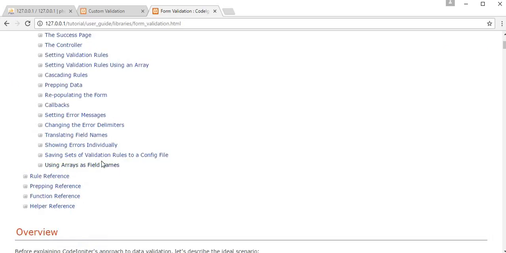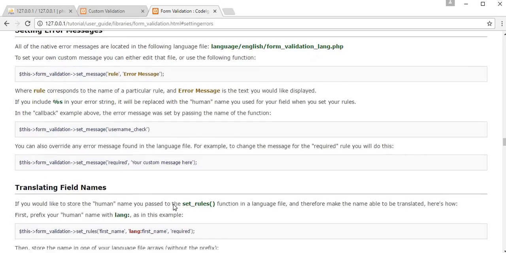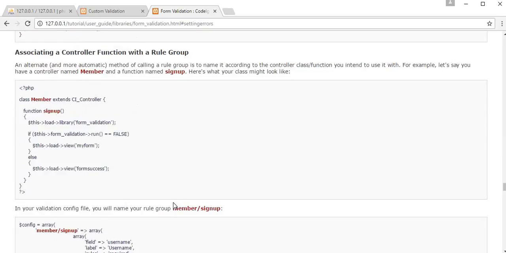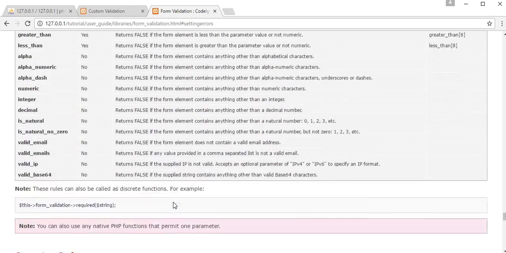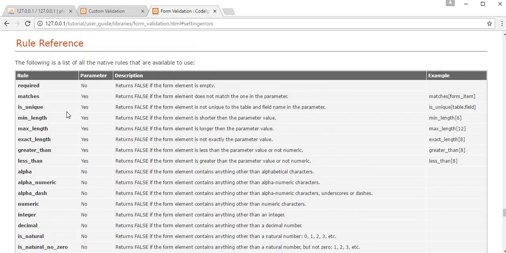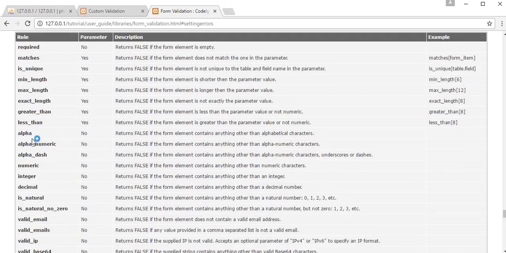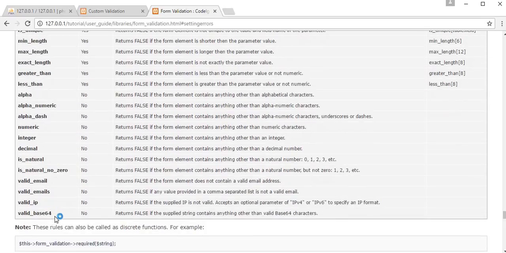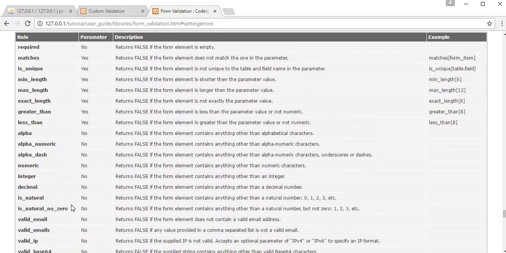and if I go to the end of this document, I can see they have mentioned the rule references. Codeigniter provides error rules for only these many scenarios: required, matches, is unique, minimum length, max length, exact length, greater than, less than, alphanumeric, and all the other rules. But Codeigniter doesn't provide any rule for alpha space or alpha num special.